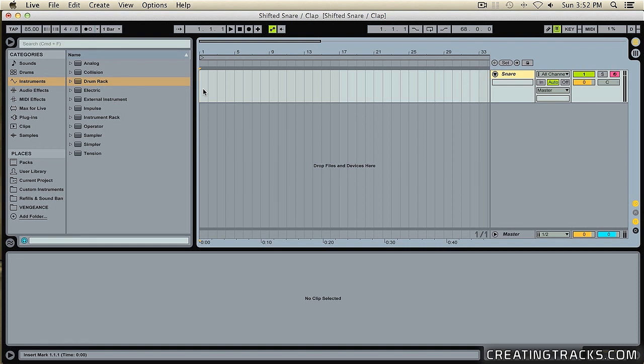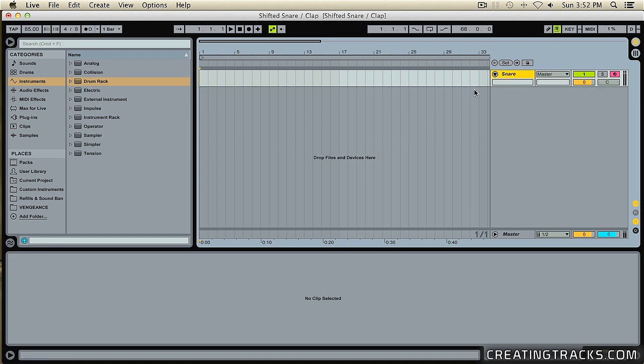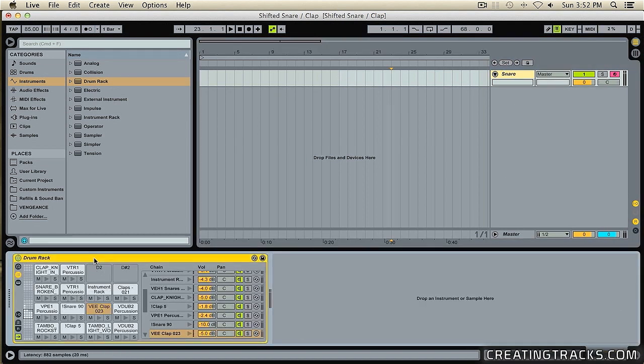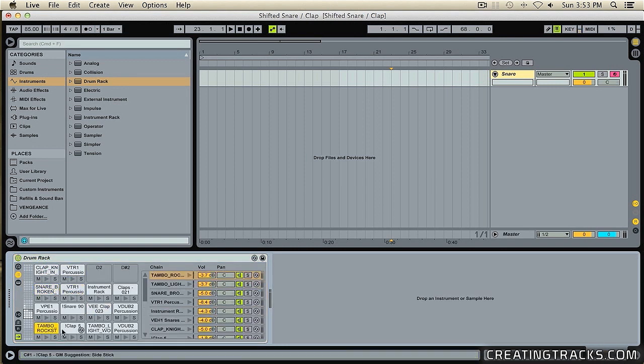So I'm going to get right to this. We're going to be learning about shifted snares and claps today. And what I have here is a MIDI track. And in this MIDI track, I have a drum rack. And in this drum rack, I have a bunch of samples. And this is what they sound like. So just some basic samples, nothing too fancy.